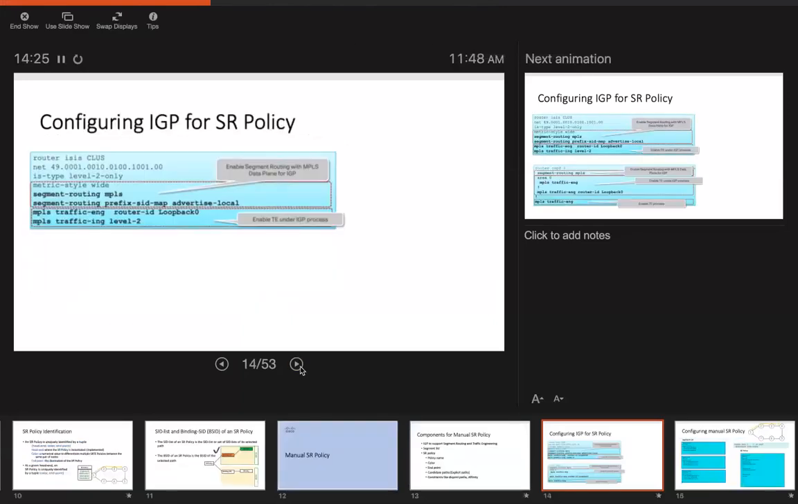So configuring IGP for SR policy. Let's take an example here for router ISIS. You have to enable segment routing MPLS in ISIS, and you have to maintain this TEID, which is nothing but your MPLS traffic engineering router ID, loopback 0. So these are the must configuration. Other than that, if you need FRR, less convergence time, then you can enable TI-LFA and other stuff.